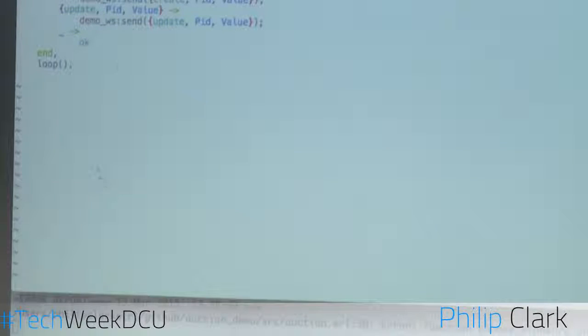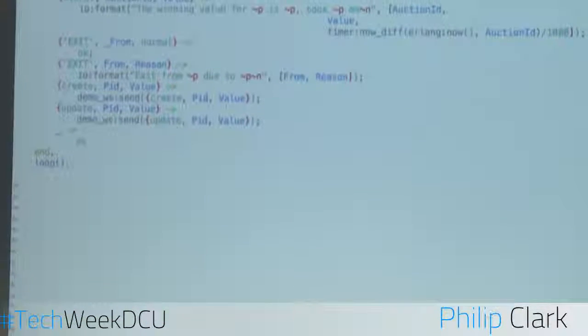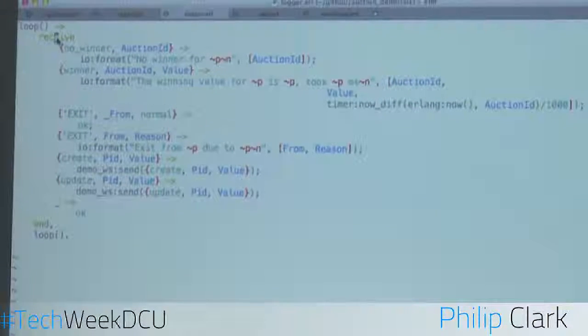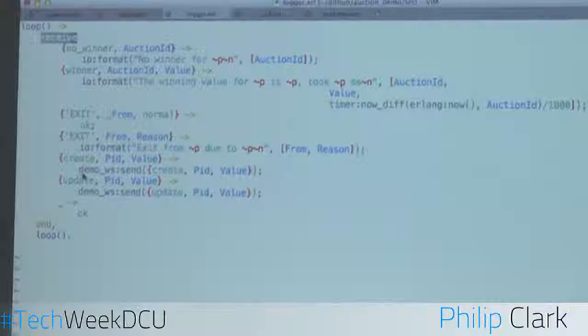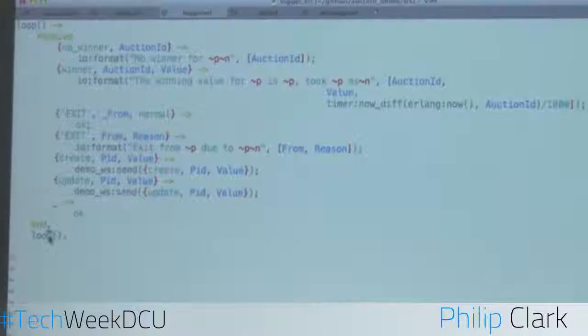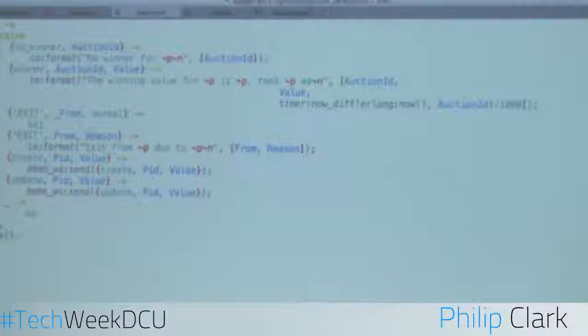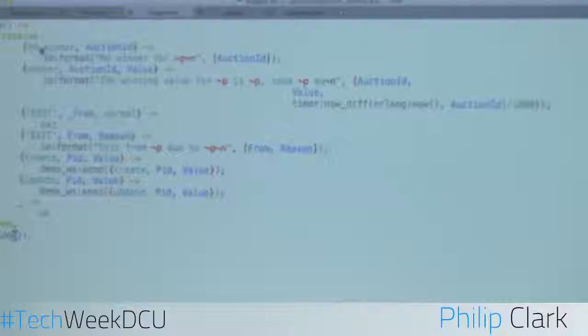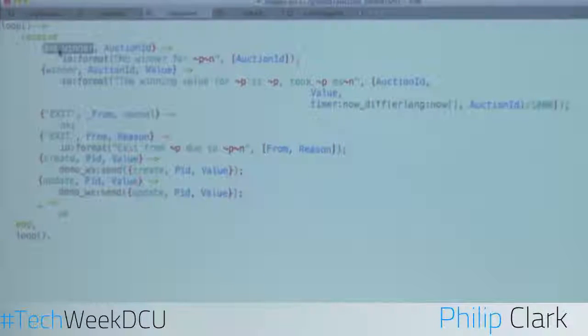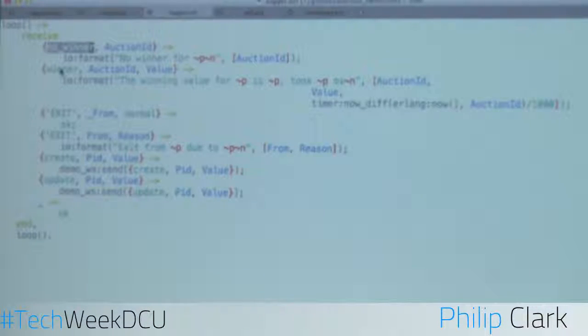I have this logger module. What it is, is just a function called loop. And loop sits there, waits to receive a message. When it's received the message, it does whatever it needs to do, and at the very end, just calls loop again. So that's just recursively running in its own process by itself. So we're going to send no winner to it if there was no winner of the auction, or we're going to send a winner when there was a winner of the auction. And those will just be displayed to the Erlang console.